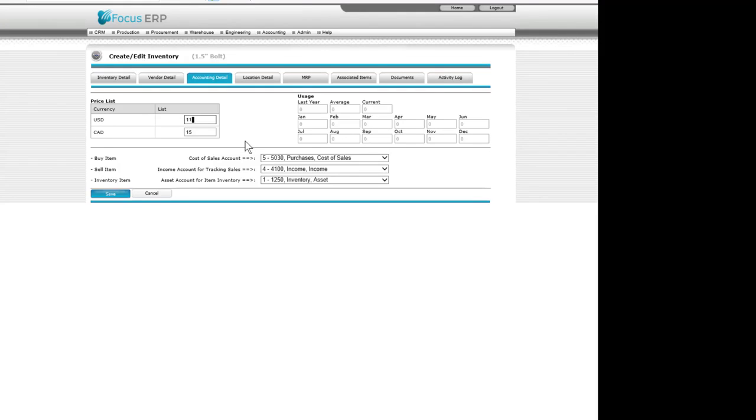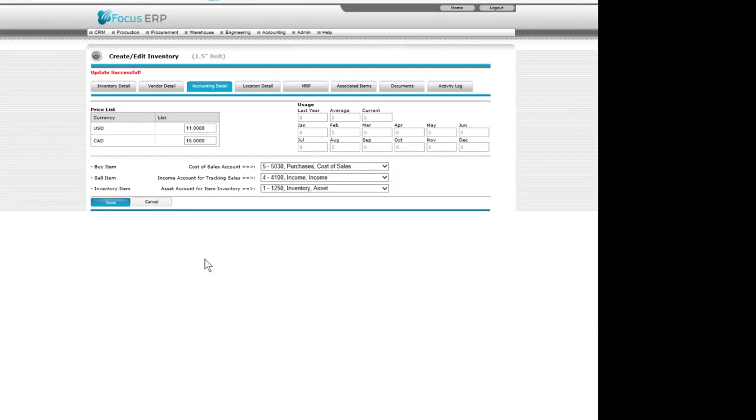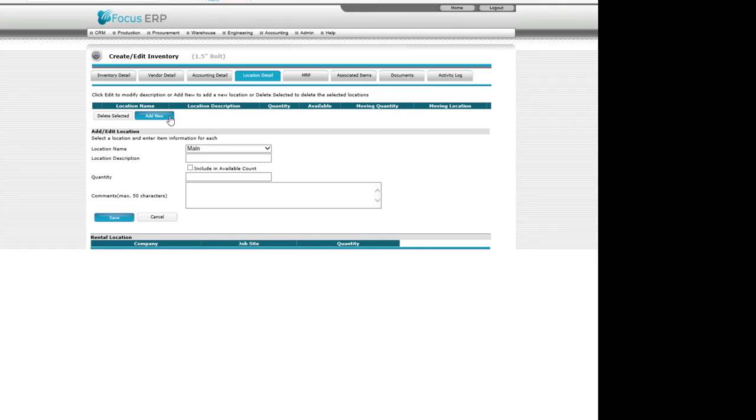Okay, once that's done, all the other information by default has been set up. No need to change anything. We just click save. We're done with pricing. All right, so the next tab to look at is the location tab. So click on here. We're gonna click on add new to add a new location to this particular item where we're going to store it.